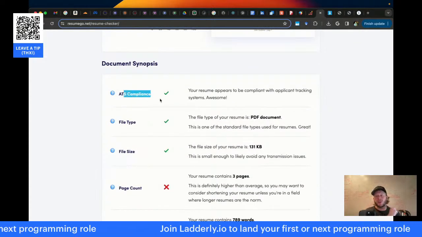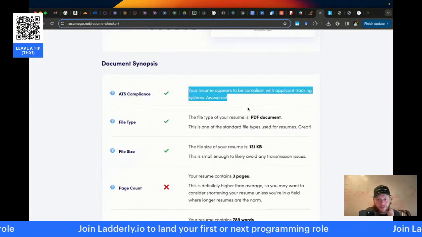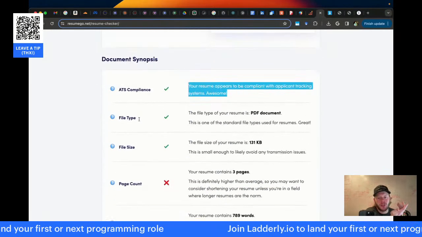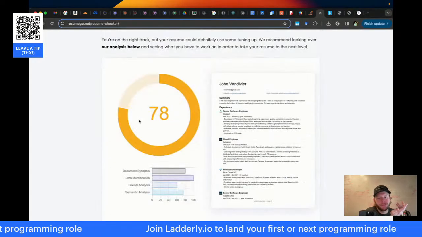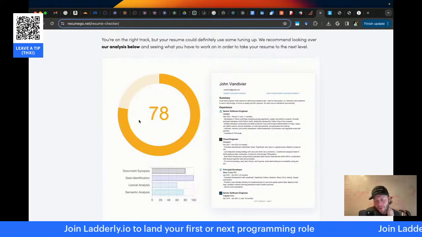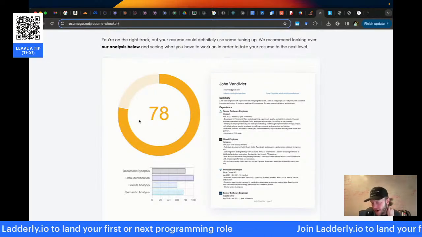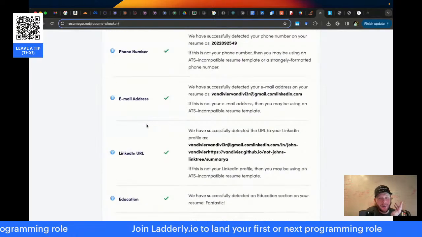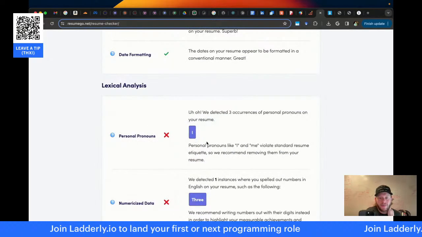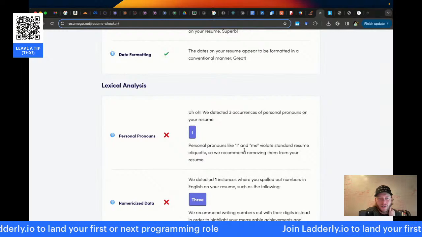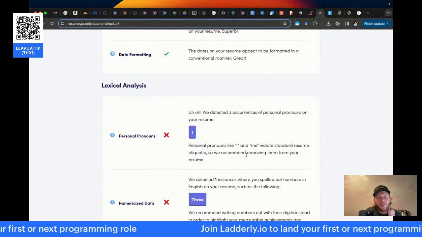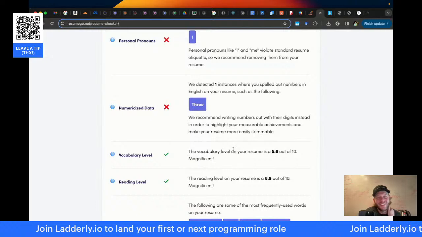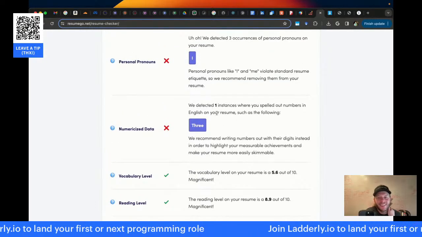Oh, look at this. ATS compliance is a check. That's the main thing I care about. And I agree, it is a bit long. It is a bit long. 85 out of 100. Cool. Maybe GPT-4 is not a bad way to review your resume. Personal pronouns like I and me violate etiquette. You can go away with that.